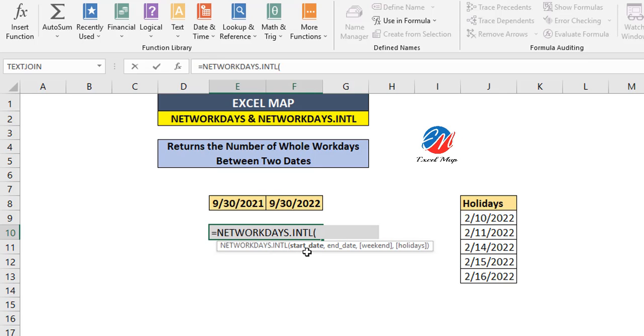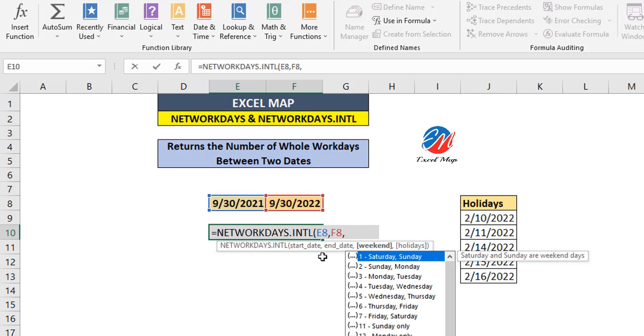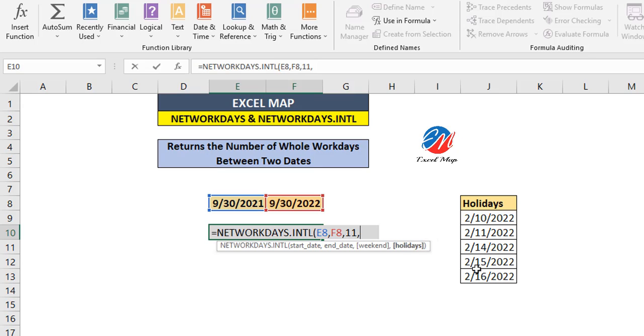=NETWORKDAYS.INTL. See here, there is a start date, end date, and an extra argument called weekend. That means you can choose which weekend you require. First select the start date, comma, end date, the same as before, then comma. From this you can choose which weekend you need. Here I'm selecting only Sunday as the weekend, so you can type 11, comma, and just as easily you can select the holidays, or else we already created a defined name called holidays. Just type holidays, close the bracket, enter.